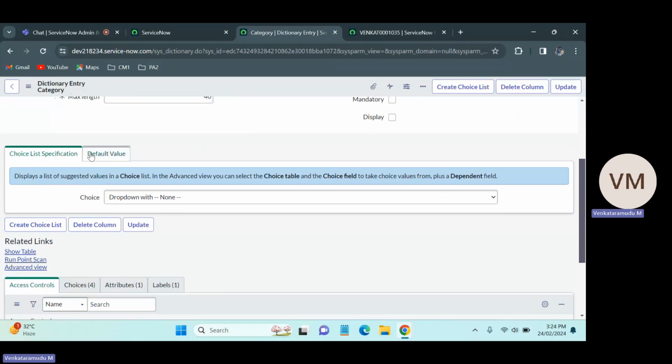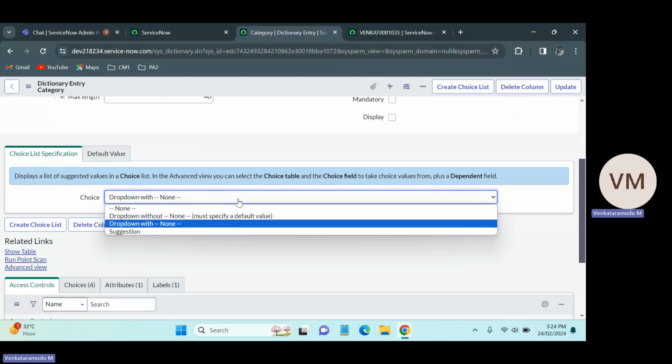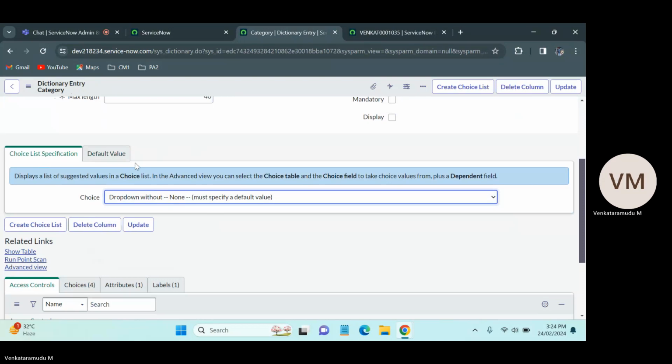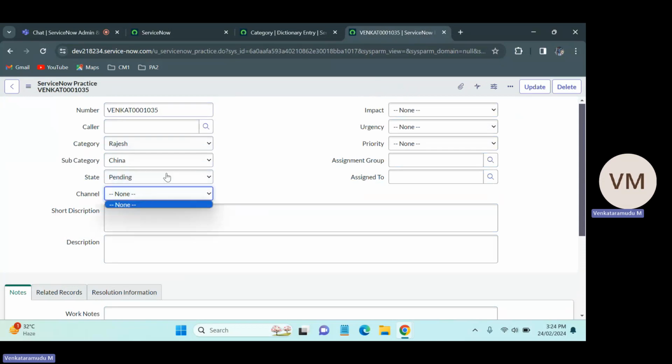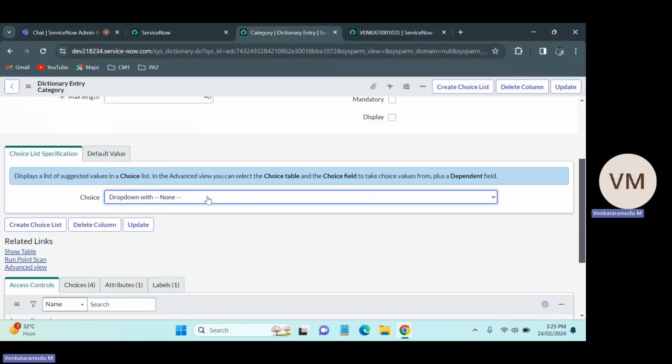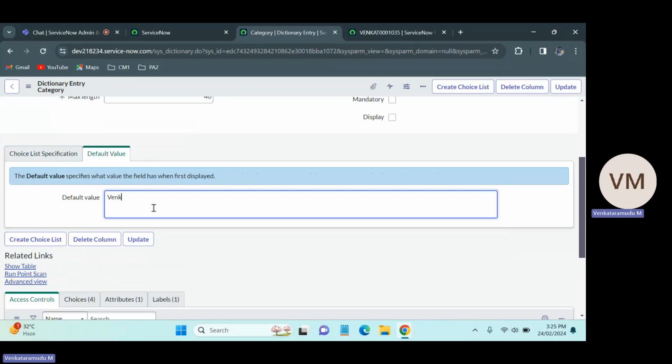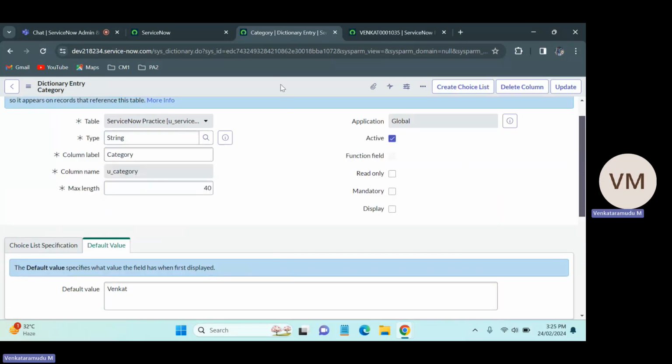So choice list specifications. Choice list specification means, as of now, this is the default actually: the drop down with none only. So we are able to see here, right? None. By default, once you open any record, it will show you the category with none, right? Before, I mean, on a new record. So none is showing, right? But I don't want to see none anymore. I want that once you open any record, it will show any optional data here, whatever we're able to see. So you can select drop down without none and must specify the default value. So default value you can select Venkat. That's it. So I will save it.